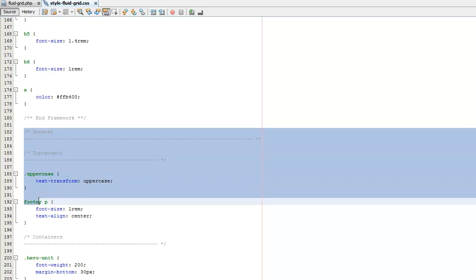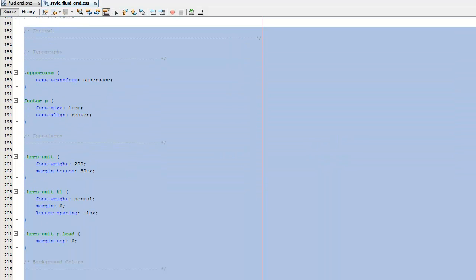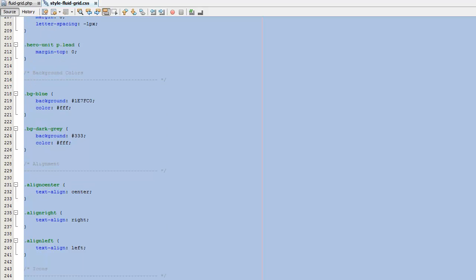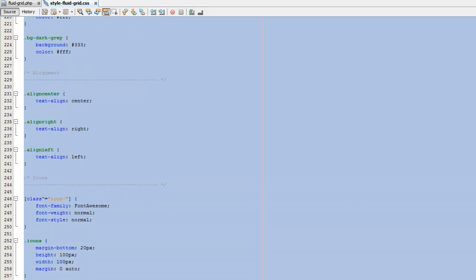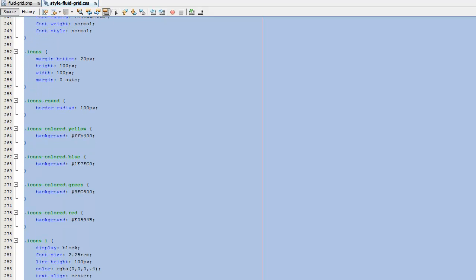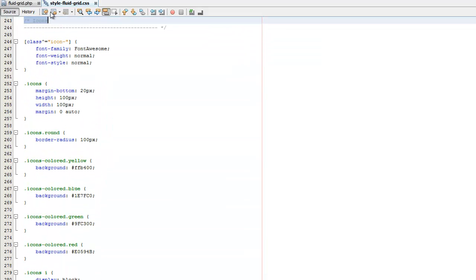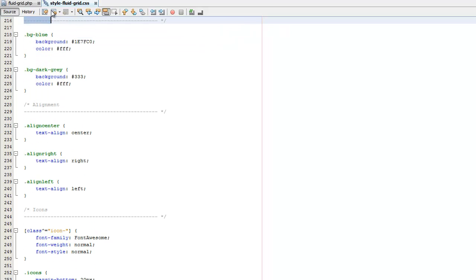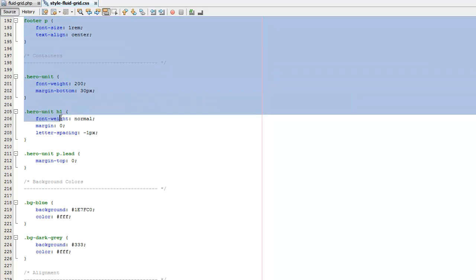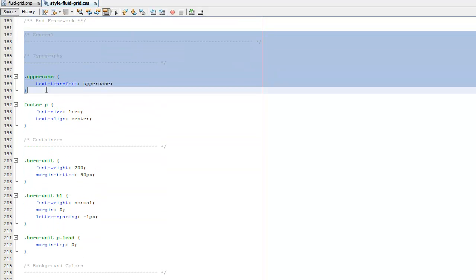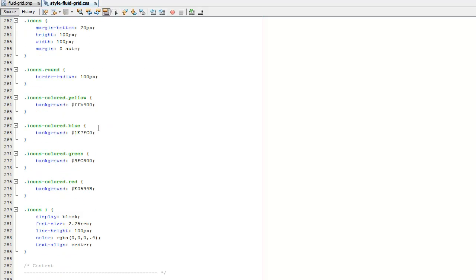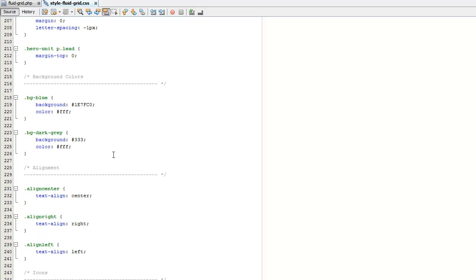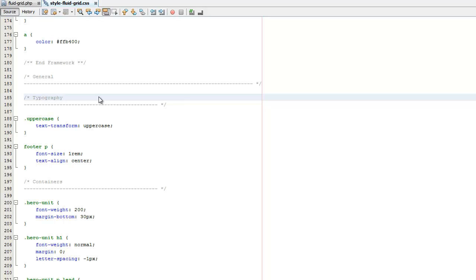Okay, so again, that's the framework. Everything below here is our individual overrides that we're doing for certain things. So this is more specific customization. You can see that it's talking about icons, align left, align right, and so forth, background colors, these hero units, which are different kinds of containers, and certain typography elements that we're using. Now, I think it'll be good to look at the HTML at this point.